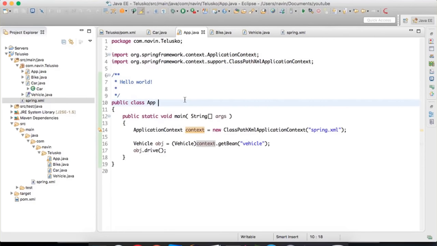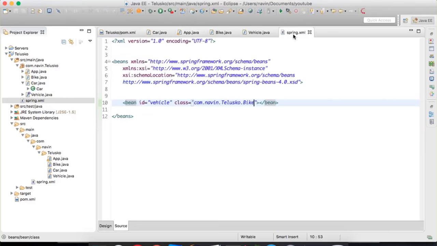But hold on, in the earlier version, we were changing the source code of Java. So whenever you change the source code for Java, you have to recompile your files. This time we are changing the XML file. We don't have to recompile, we just have to say save. And that's the advantage of using Spring Framework.